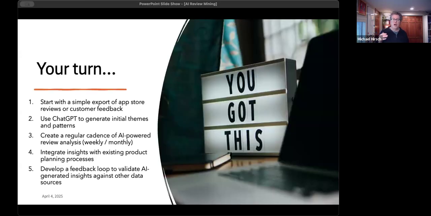So I want to challenge each and every one of you to go back to your work environment and do this. Start with a simple export of some reviews somewhere, whether it's app store reviews if you're a consumer facing app, whether it's customer feedback from your support team. Maybe it's a bunch of feedback you've gotten from sales over time and you have these call logs or transcripts, right? Get a bunch of information.